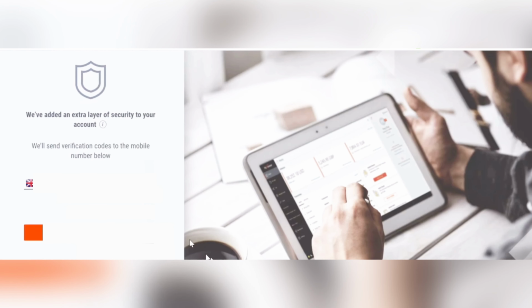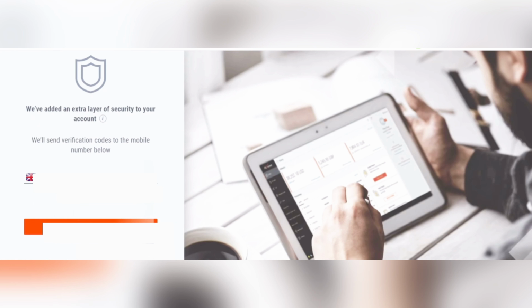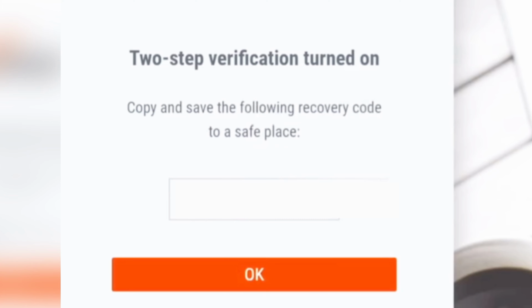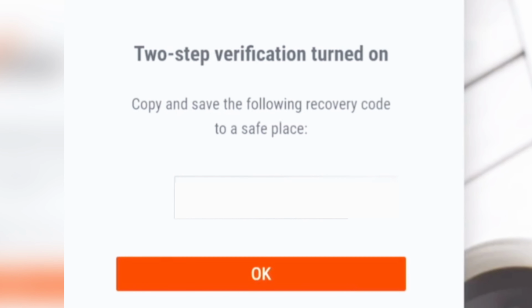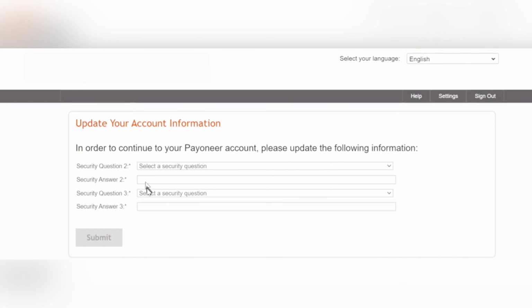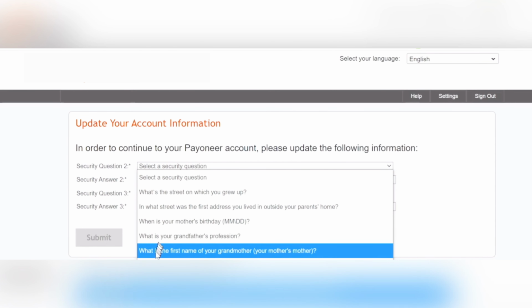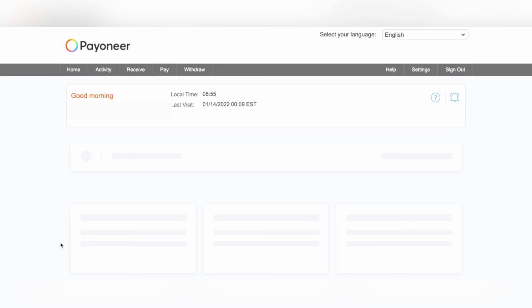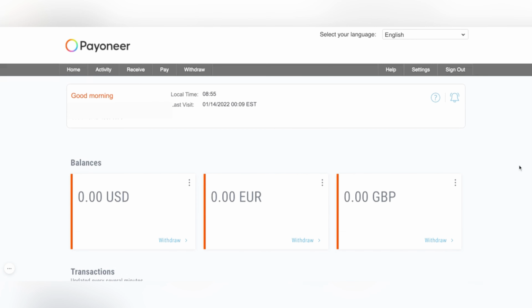So when you're signing in for the first time, they will ask you to turn on your 2-step verification code. That is what I am setting up over here. And then once it's done, this will say 2-step verification turned on. And they will also give you a recovery code which you can save and keep away safely. And then next they might ask you again to enter your security questions or choose a new one. And once you finish that, it will bring you to your Payoneer dashboard.